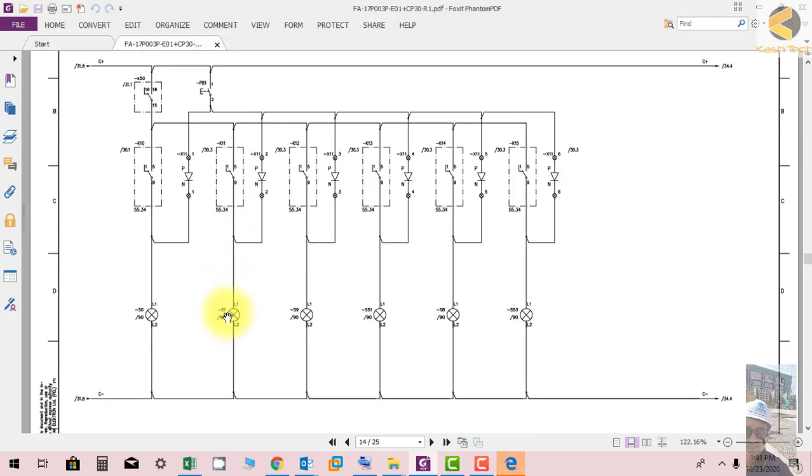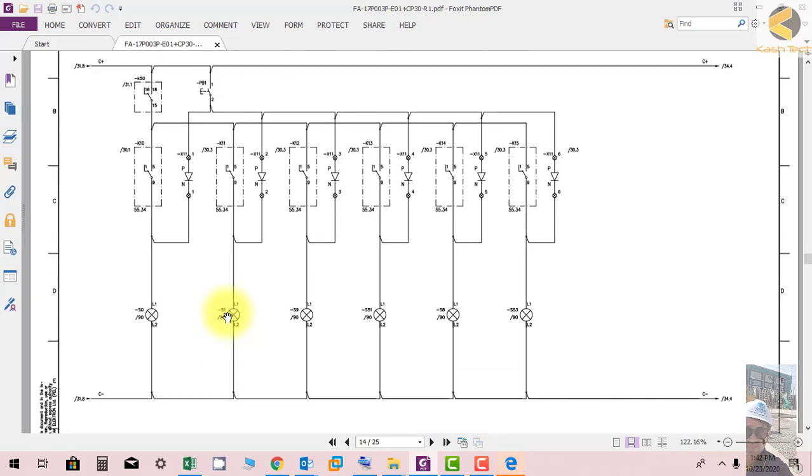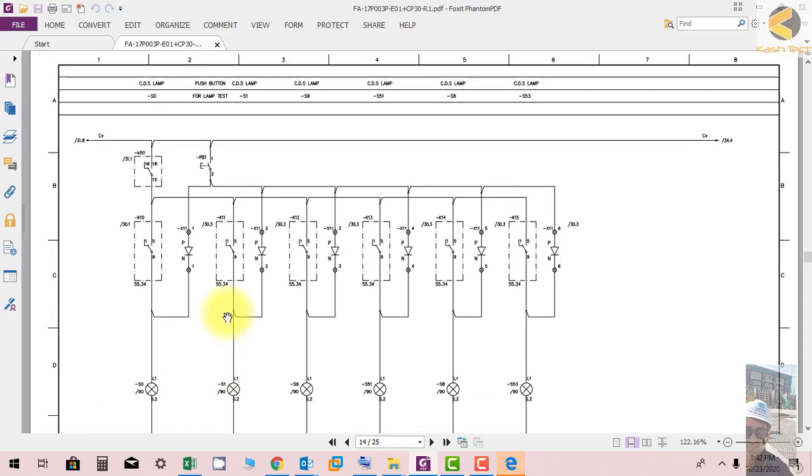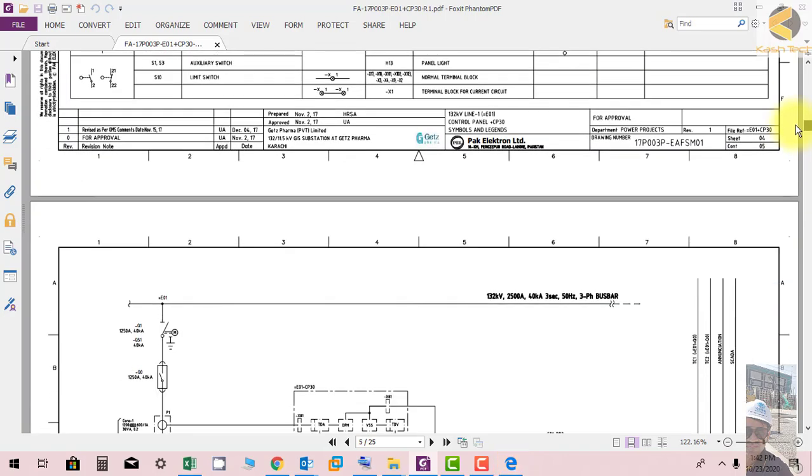Next sheet is remote position indication. The remote position indication basically shows the indication of various components. So we have indication of the S1 switch, S9 switch, S51, S8 and S53. If we go to the single line diagram, maybe you can see the details of these items.